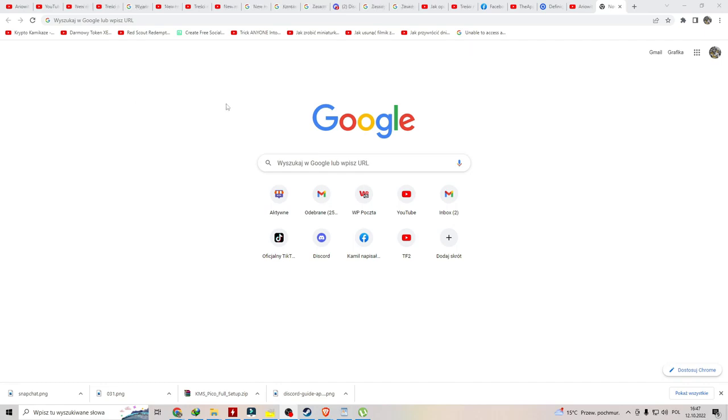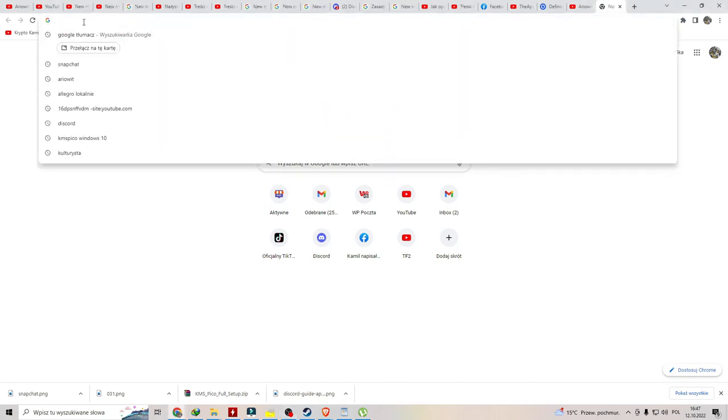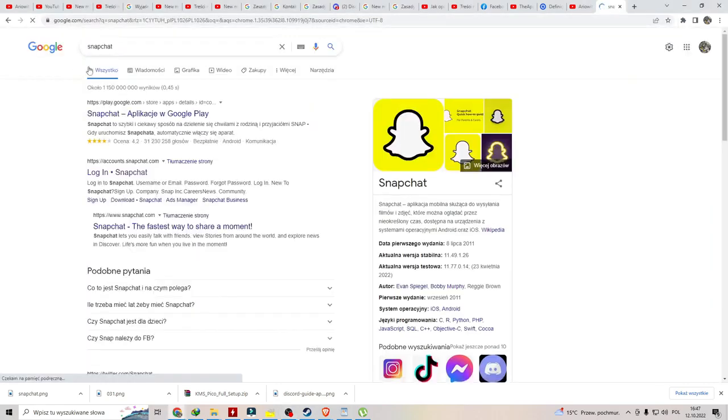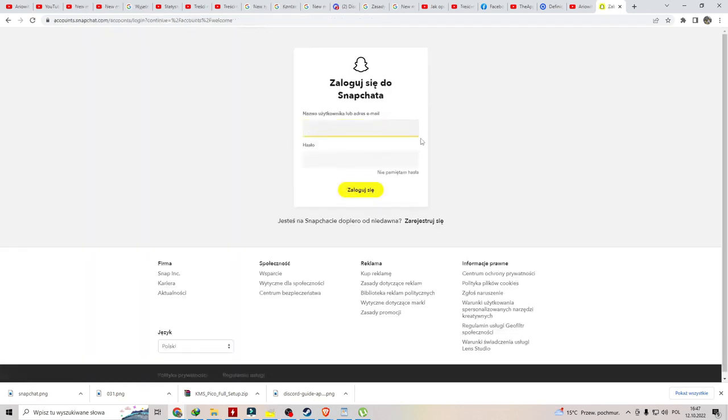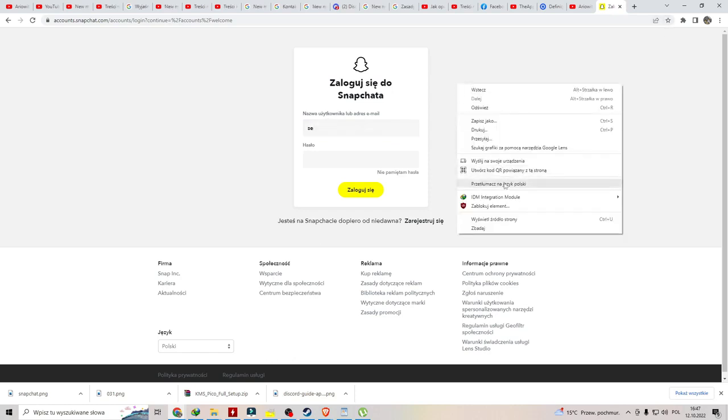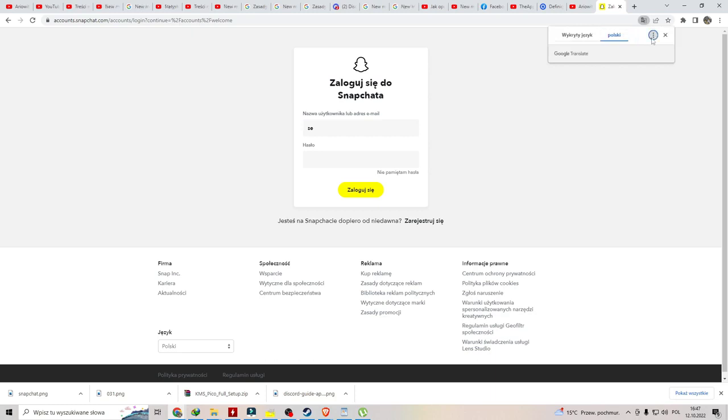So what you need to do is go on the official page on Snapchat. Now log in, and you also have the link in the description. And what you need to do is write your username or email address.